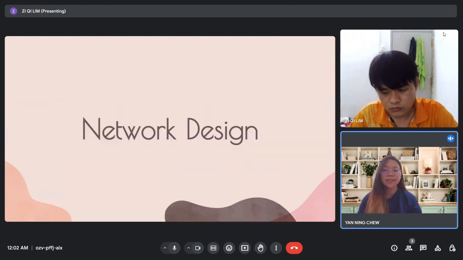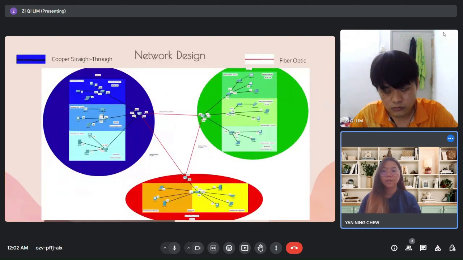And for the network design, this is our network topology. We will use copper wire to connect the end devices to the switch and the switch to the router. For router to router, we will use fiber optic cables.